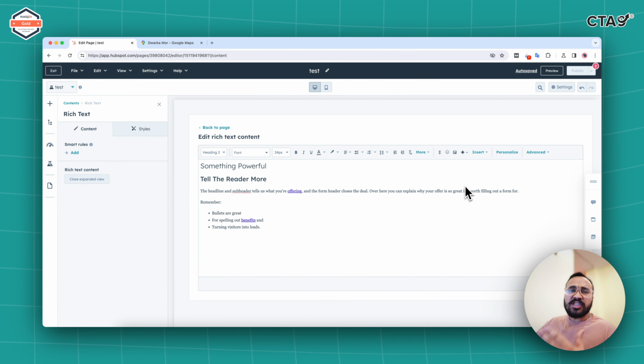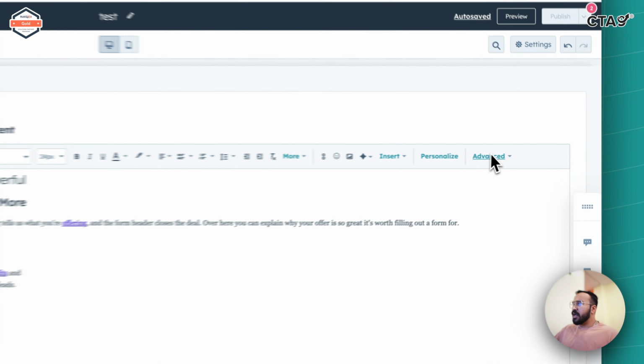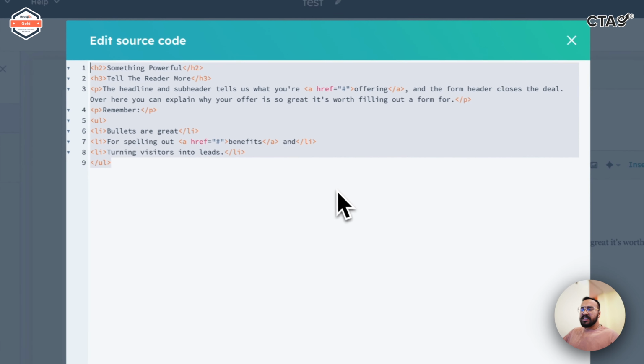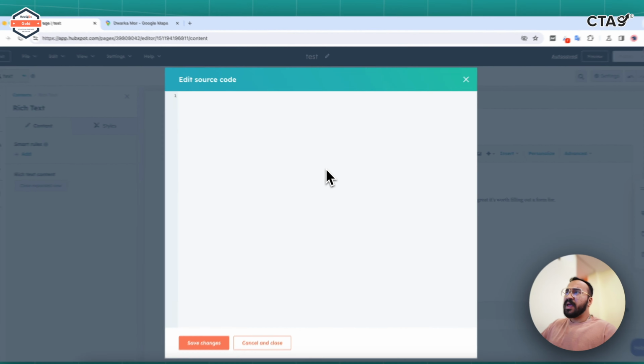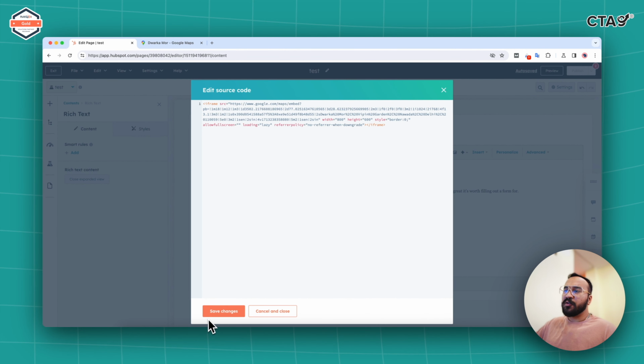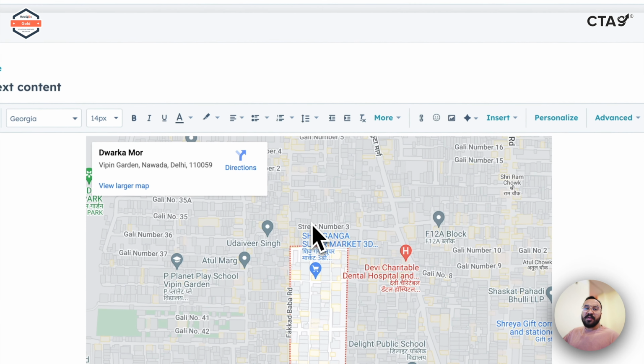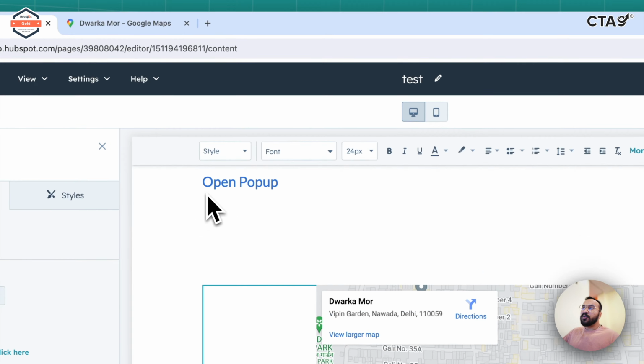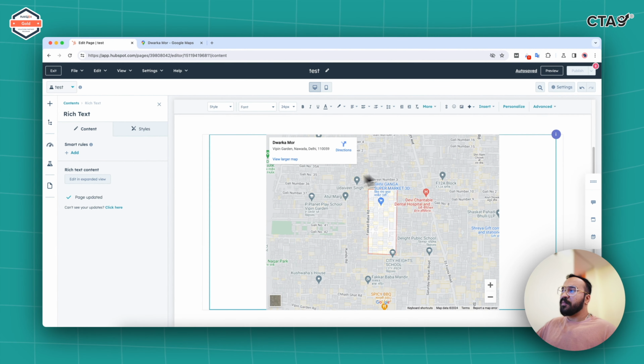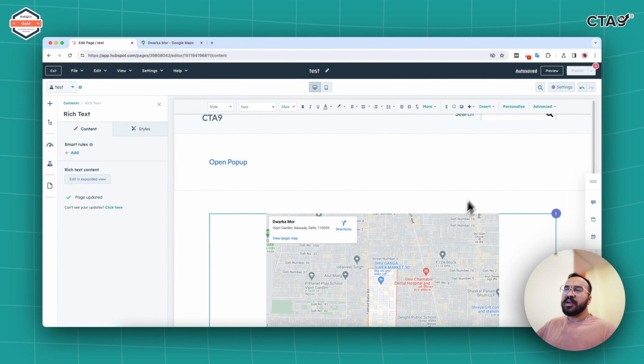We want to edit the HTML behind this. So I click on advanced, click on source code, delete all of these and paste my embed HTML for the maps code. Click on save changes and now the maps preview is showing up. I click on back to page and you can see that this is live. The map content is live inside that particular website page. So this is how it will be done.